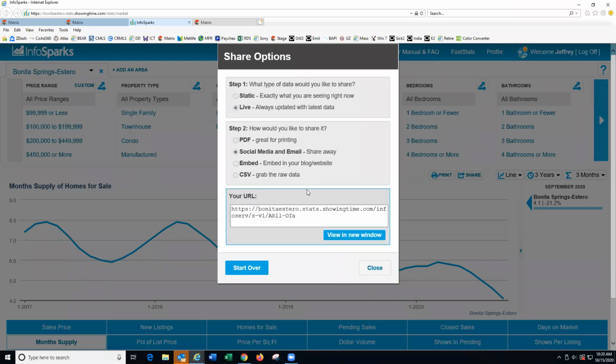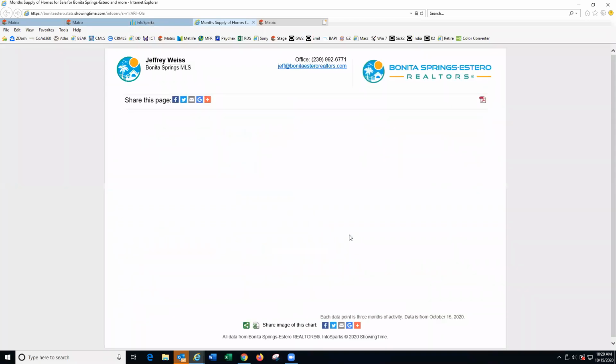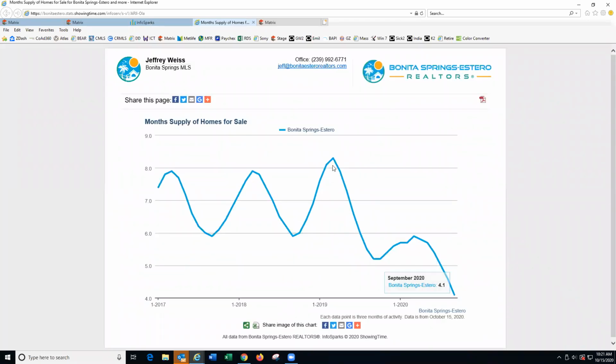Like I said, I like to do it live so that I don't have to create it again. And when your client gets this link, they will be able to move their mouse over and see the data.